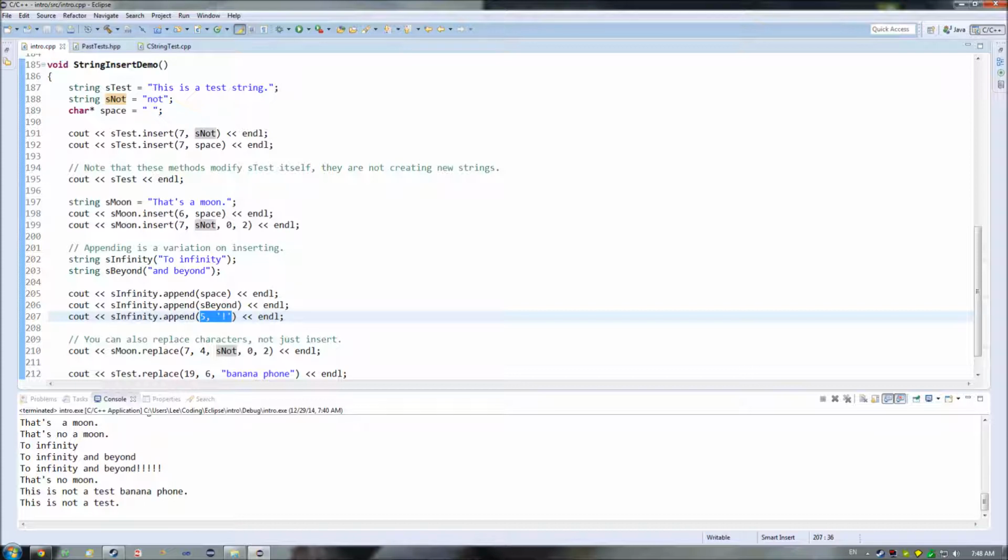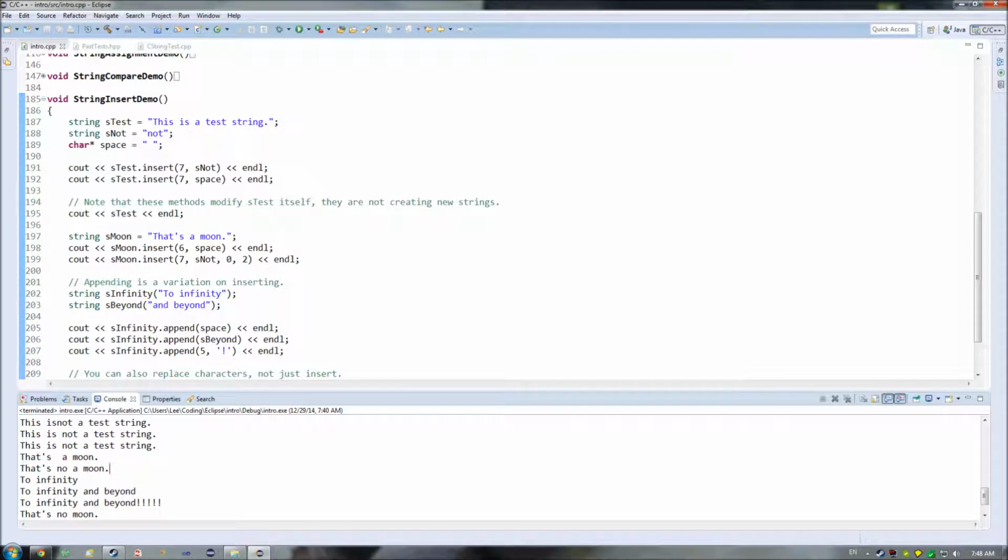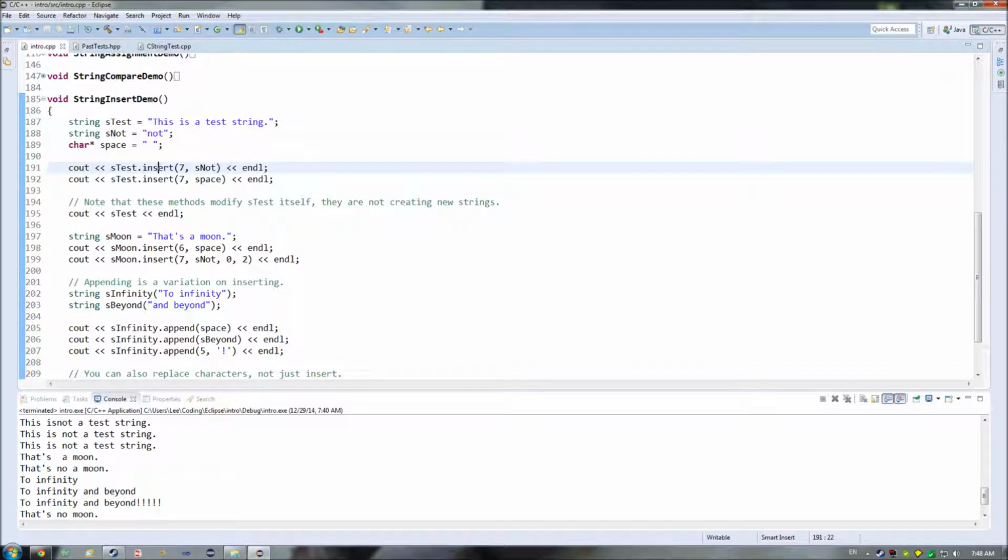But it's important to remember that basically insert, append, and replace all have fairly equivalent overloaded functions, so that you can use them in pretty much any way you can think of. So to begin with, for our strings, and once again this is just C++ style strings, you can insert at really any spot in that string.